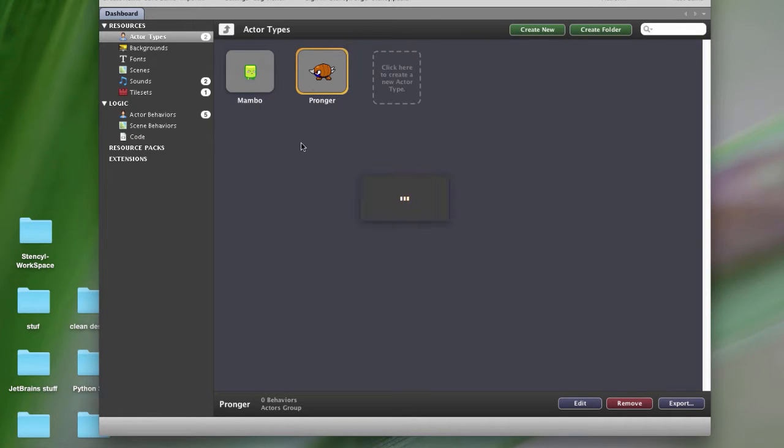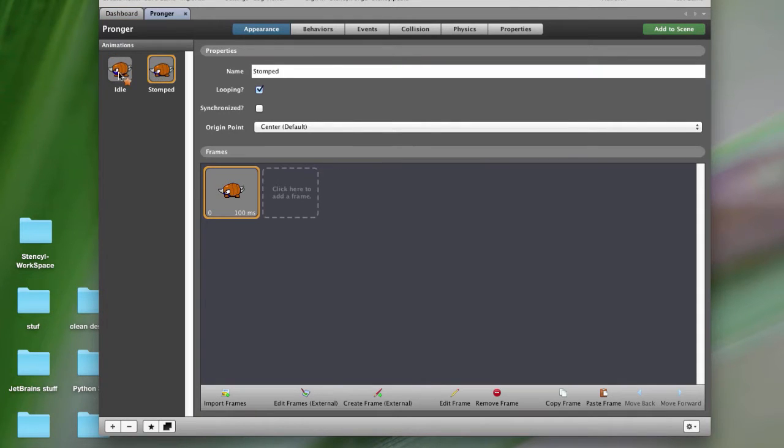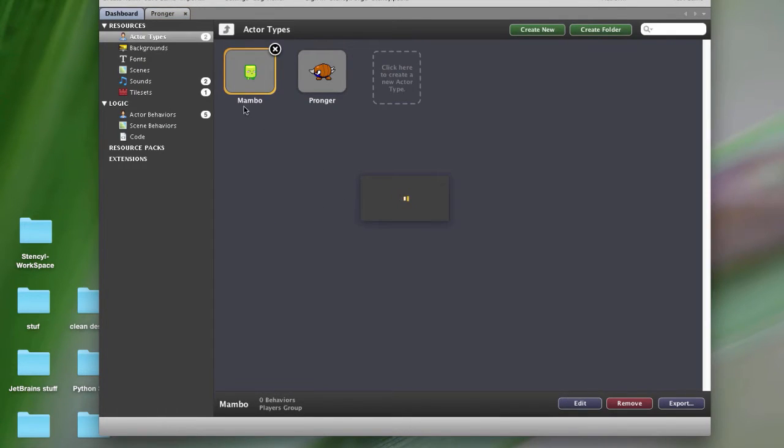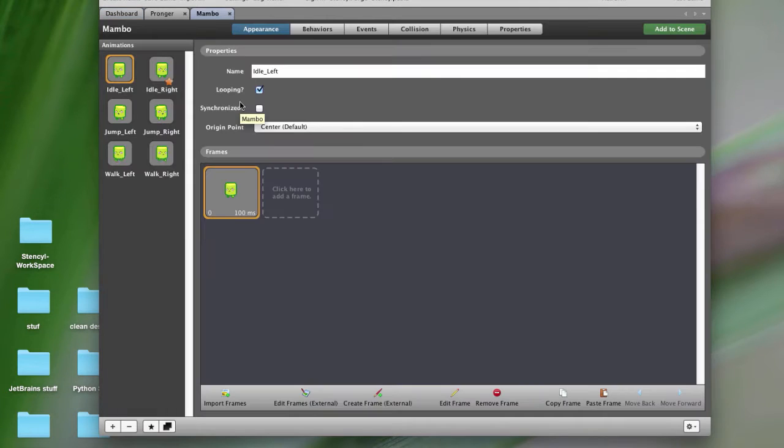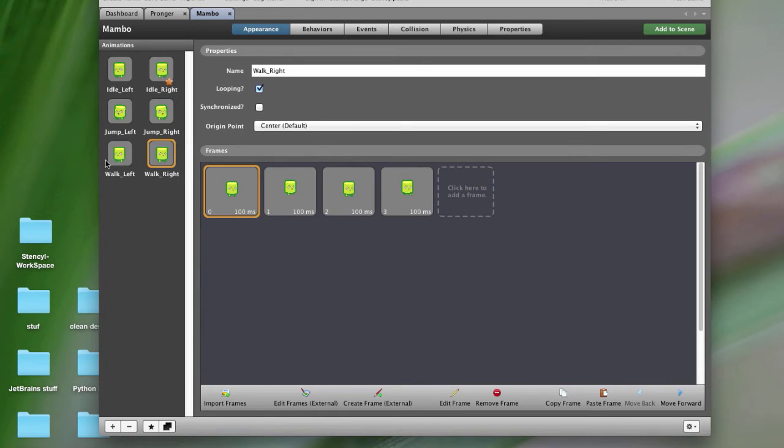Now, Pronger is a little bit more simple. He only has two different animations, an idle animation and a stomped animation. If I go to Mambo, he's a little bit more complex. I have idle left, idle right, jump left, jump right, and the walk left and walk right.